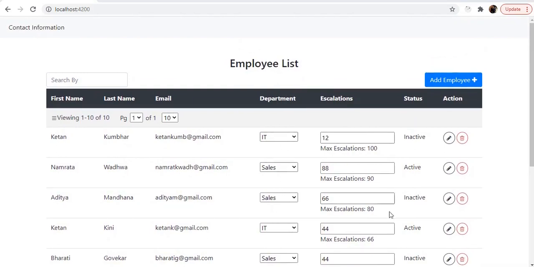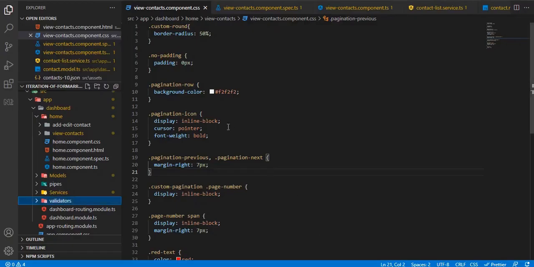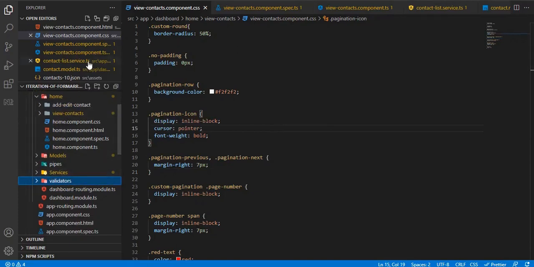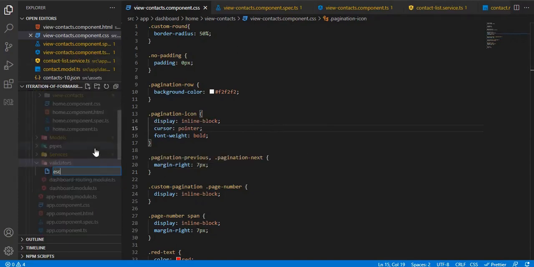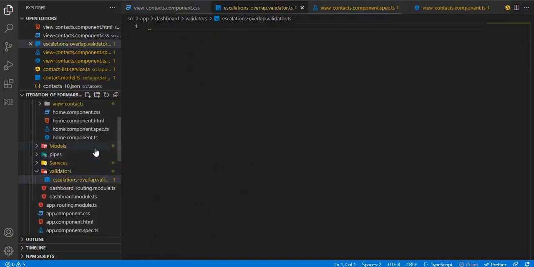We'll begin by creating two new validators. If I go to the code, we have the dashboard module. The file structure is already explained in the previous video. Inside the validators folder, I'll create two new separate validators. One is escalations-overlap.validator.ts. This validator will take in a parameter, the maximum escalations.